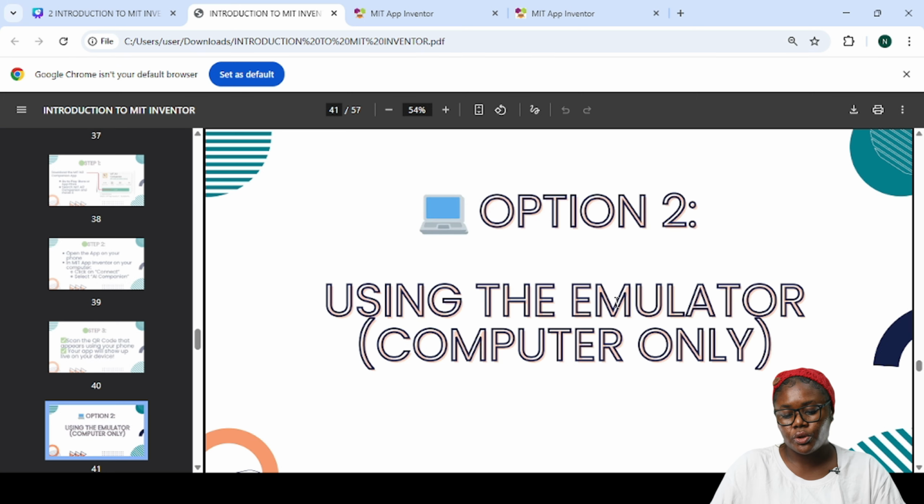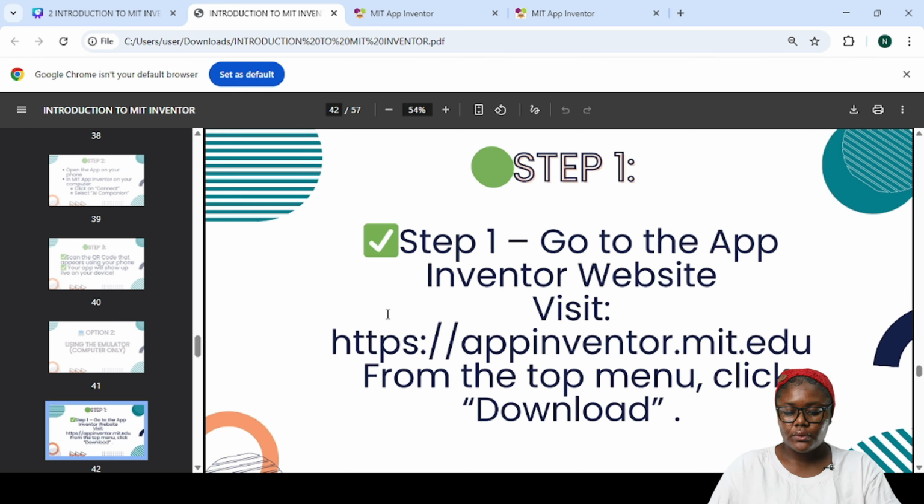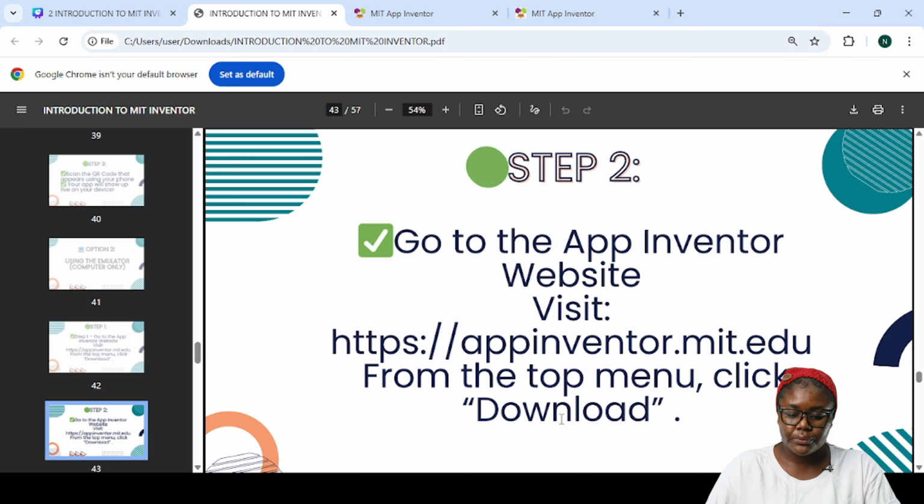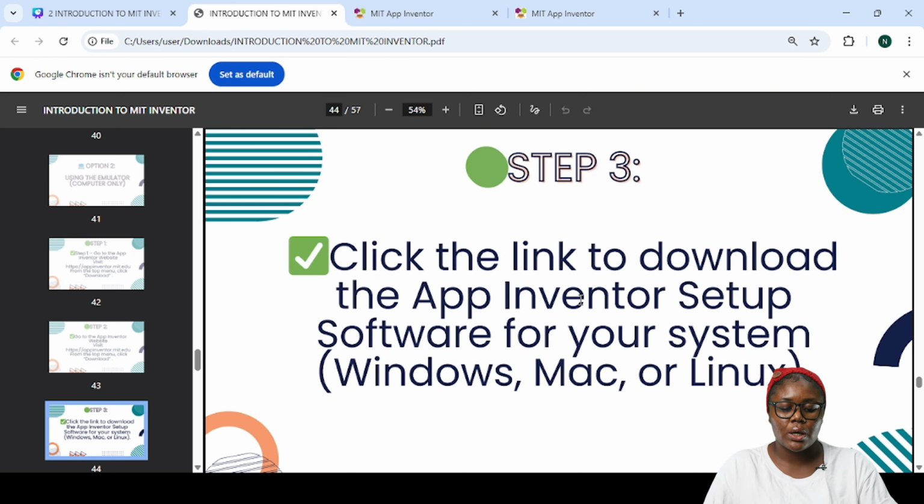So option 2 is using the emulator. This one works for computers only, you remember, right? So here's step 1. And this is the one I'm going to be using. This is the one I'll be showing you. Step 1, go to the App Inventor website, and then you click on download. Step 2, you click the link to download the App Inventor setup software for your system.